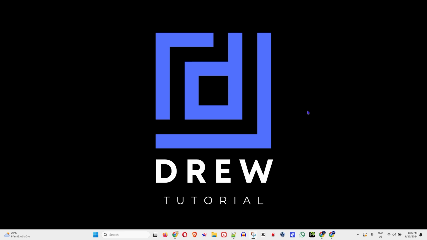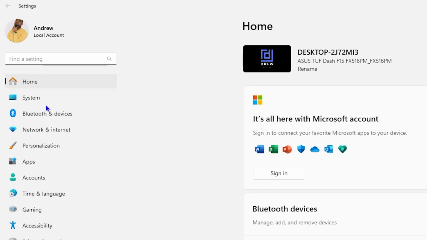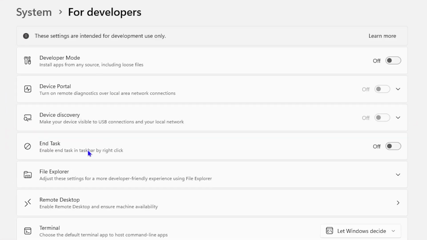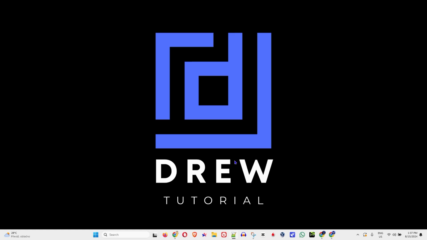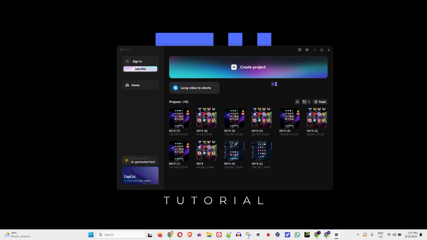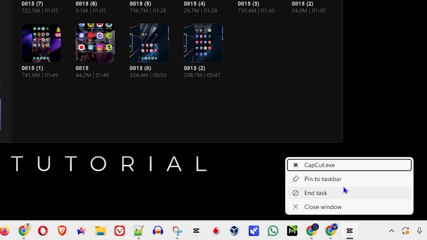There's a secret Windows 11 setting that allows you to force close any application without opening your Task Manager. And sometimes, guys, when we're using our computers, using multiple applications, there are times when some applications definitely need a helping hand to force close them. And in this video, I'm going to show you how to enable this on your Windows 11 PC so that you can force close any application without opening Task Manager.